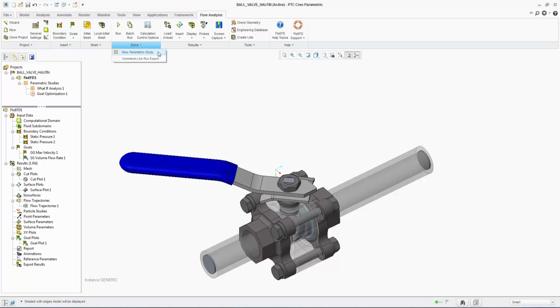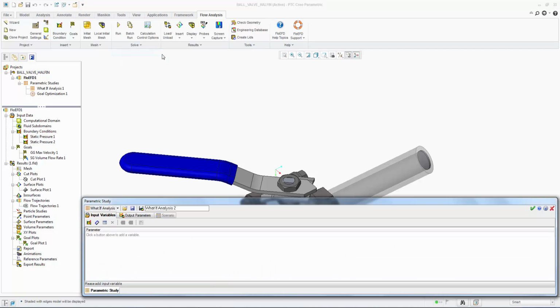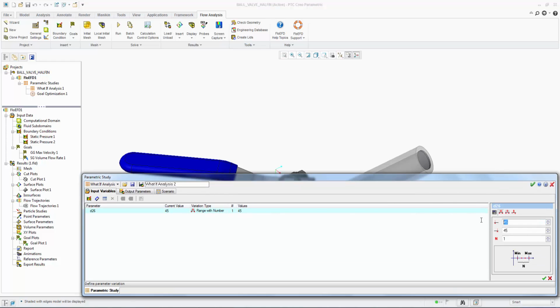We could incrementally change the valve angle ourselves manually, or we could let FloEFD vary the geometry using the parametric study. The Creo valve angle constraint is already specified as a family table parameter and available for quick import. We can import this dimension and set the min-max values of 0 and 60 degrees along with the number of desired steps, which is 4. The output parameter of interest is the volume flow rate.